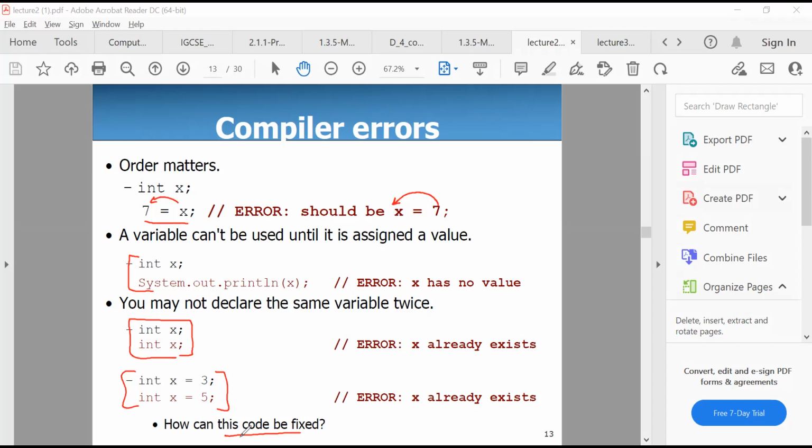You can change the second one from X to Y. Or you could do X equals X plus 2 for the second line. A smart solution. Okay, fine. I salute you for that. But the easiest way is just to remove the integer. So we are allowed to assign any value to the variable, but we should not reinitialize it.